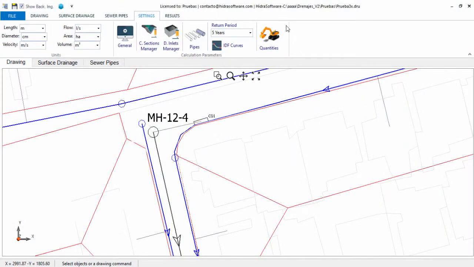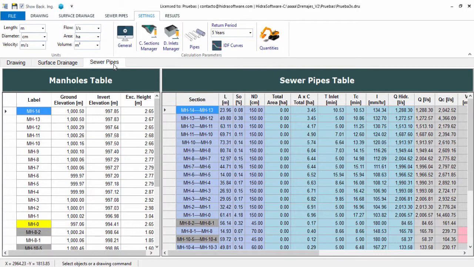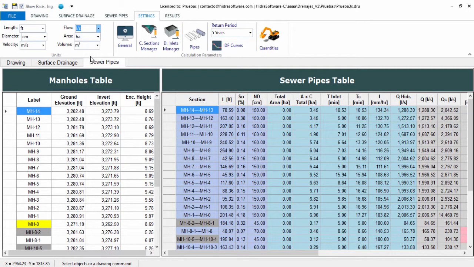Tools included in the Settings tabs should be the first ones that you use when you start a new stormwater urban drainage system with our stormwater design software. On this tab, you'll find the unit selectors for the various parameters involved in the drainage system calculation and design.